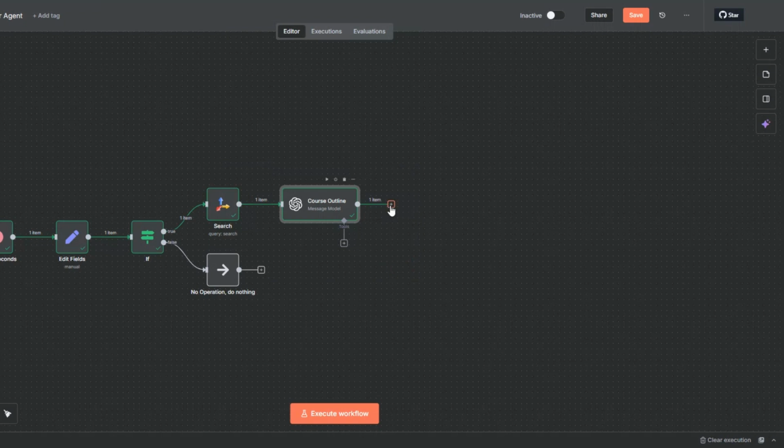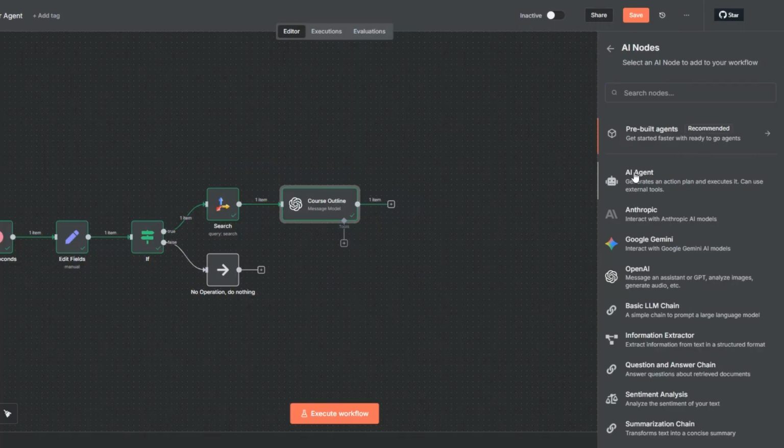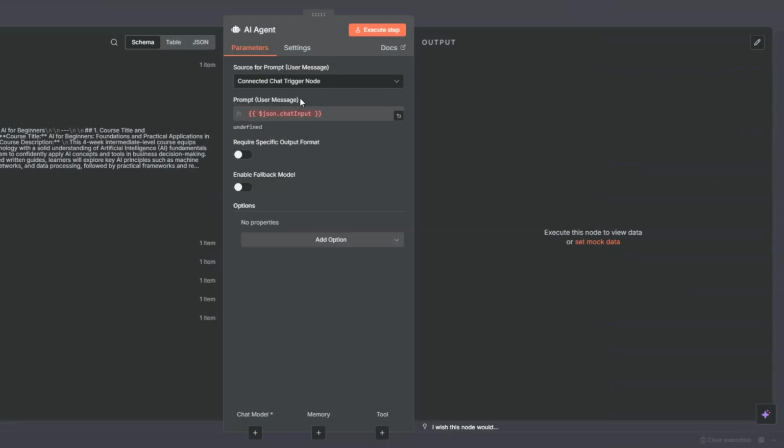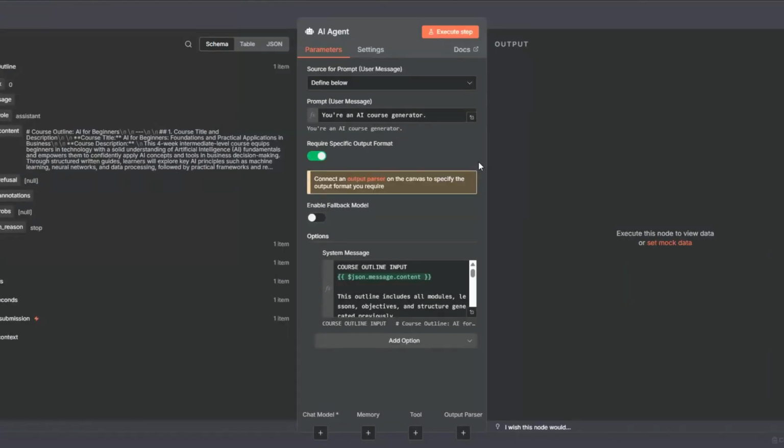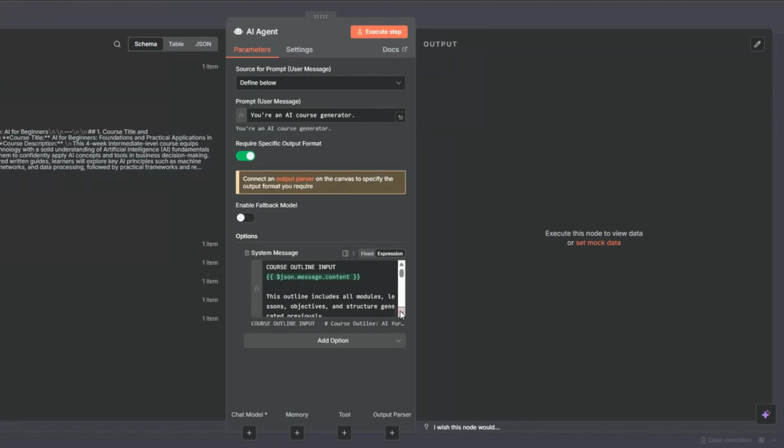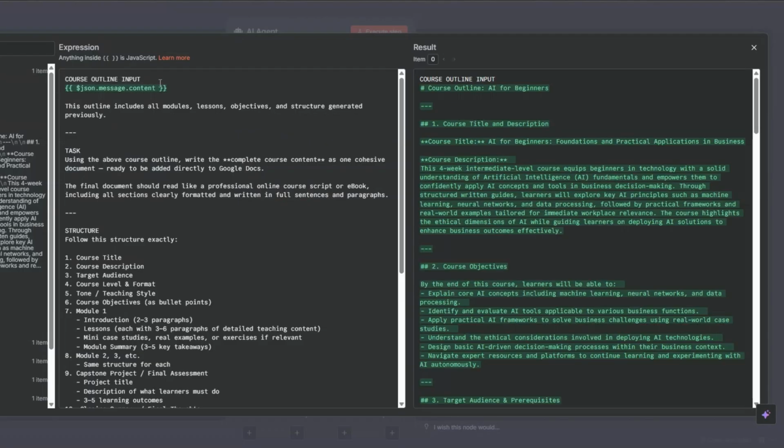The next thing that we're going to do here is generate our course using an AI agent. So here in AI, I'll click on AI agent. Here we're going to define below and add the prompt and the system message. The prompt for our AI agent will be along the lines of: you're an AI course generator. For the system message, we're starting by adding the course outline that we generated using our course outline node.